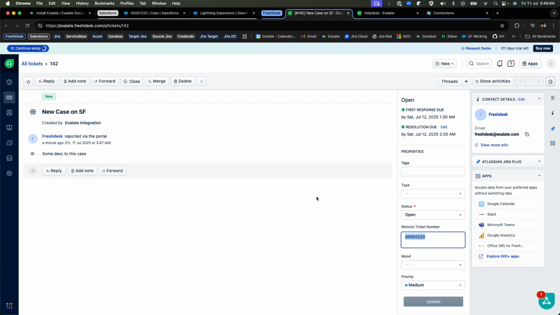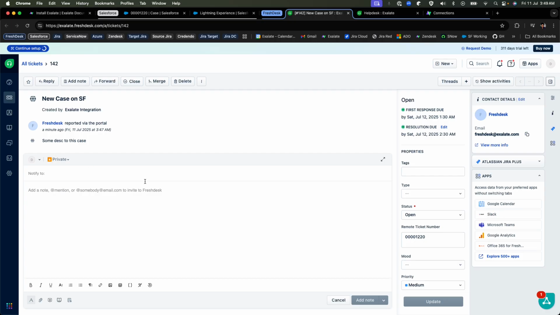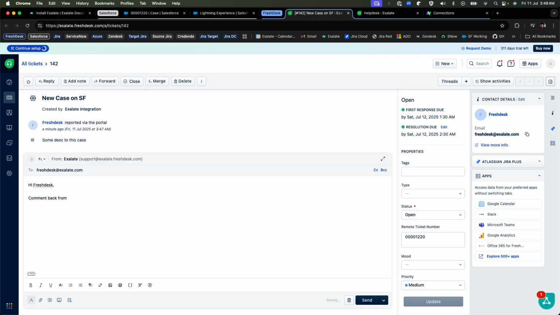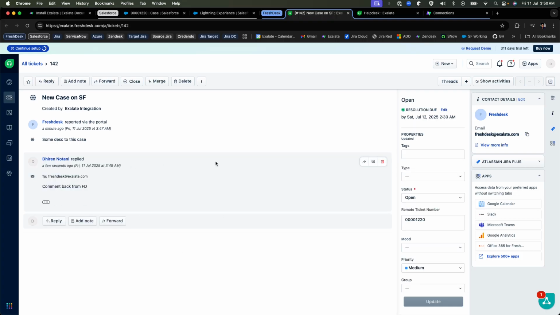Once this ticket is created in Freshdesk, any updates that we do right now will be fully automatic as well. So for example, if I just add a note here, or for example if I just reply, it would be picked up, and it will be synchronized back to Salesforce. So let's say that we just comment back from Freshdesk, and we send this out. So this now would get picked up and will be synchronized over to the Salesforce side.